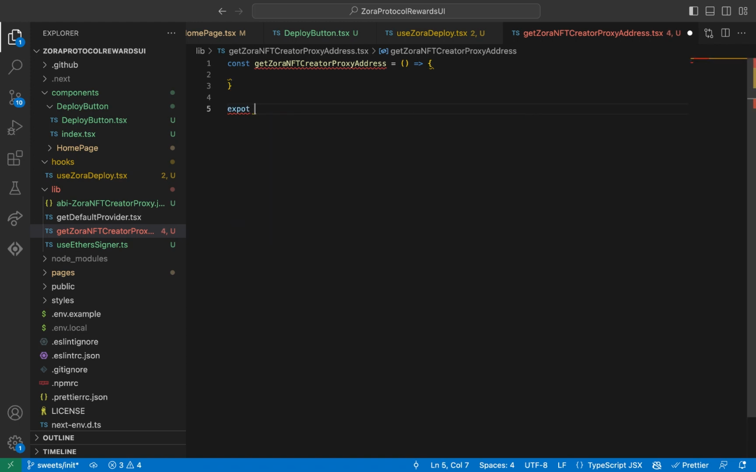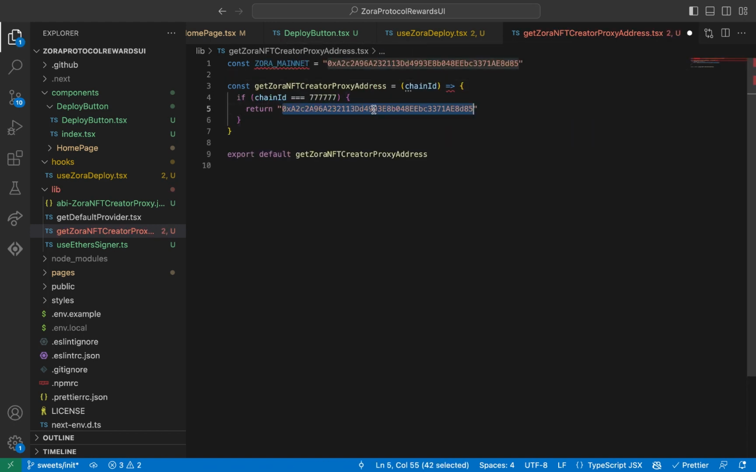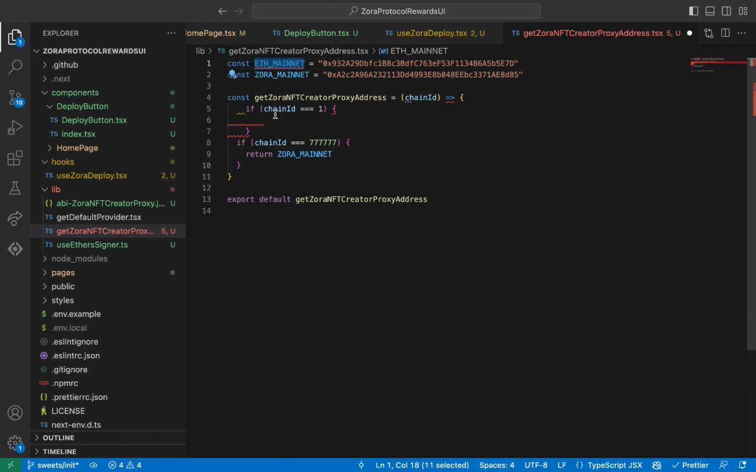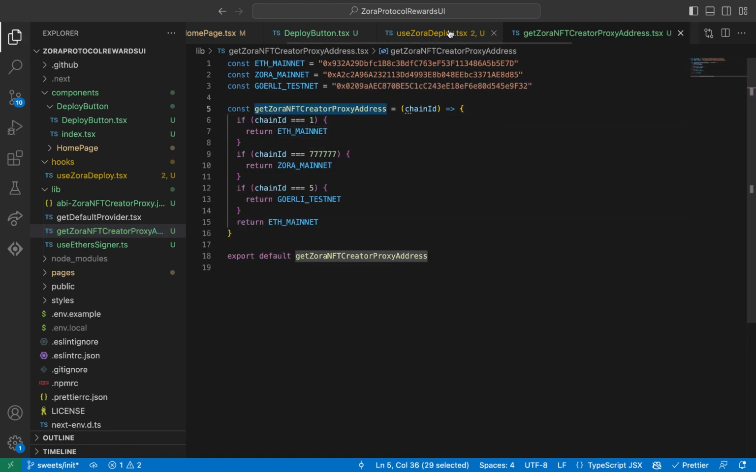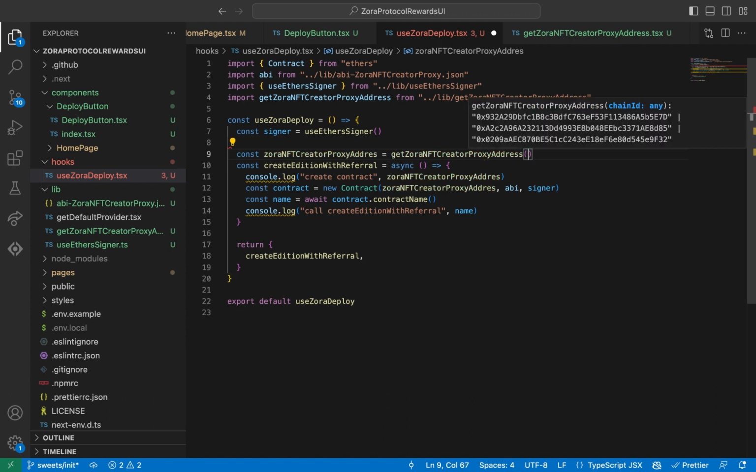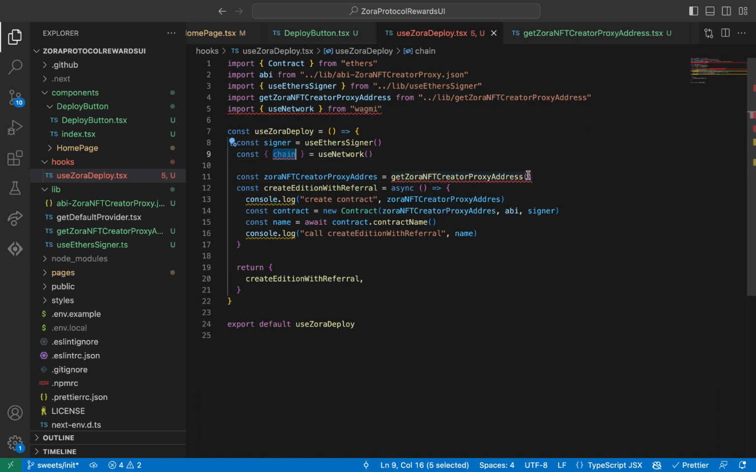From here, we're going to set up a function inside of our library to get the Zora NFT creator proxy address. Because on each chain, the address is different, we can make it so that we pass in a chain ID. We know that chain 7777777 is Zora, and then ETH mainnet is chain 1. We can return the contract address for Zora protocol on any chain supported by Zora. We'll import it and use that to get the contract address for Zora creator proxies. We'll pass in the chain ID using wagmi hooks.